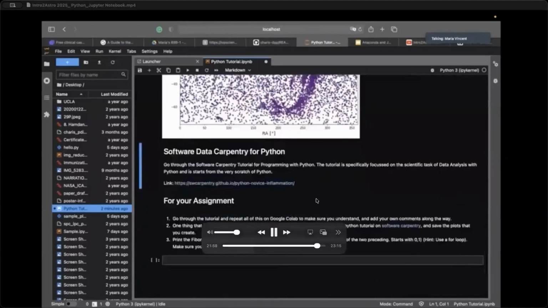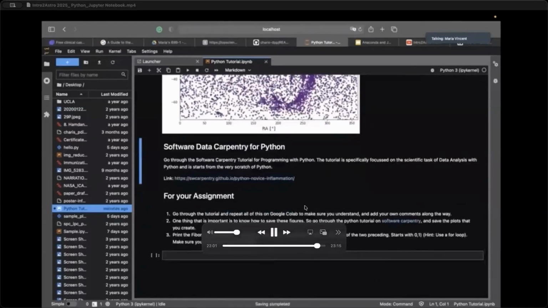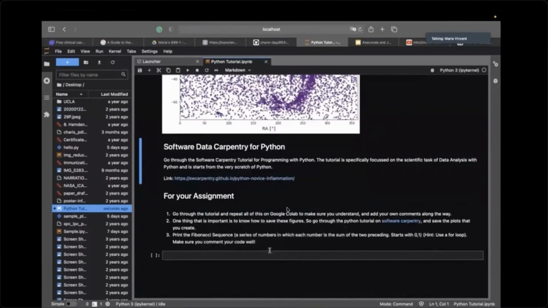That's not all I have, and this is your assignment. I would advise you to go through this tutorial and repeat all of it on Google Colab, which is a different environment from what I used. Make sure you understand it, and feel free to add your own comments along the way to explain to yourself what you've been doing.